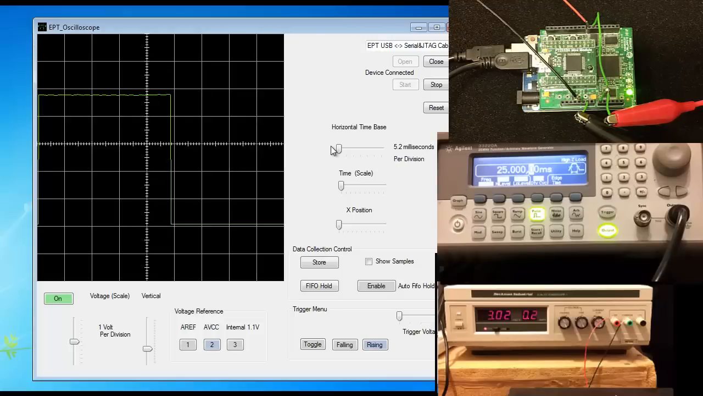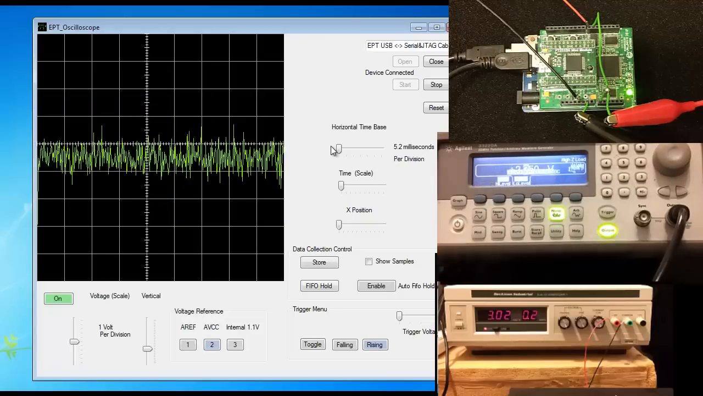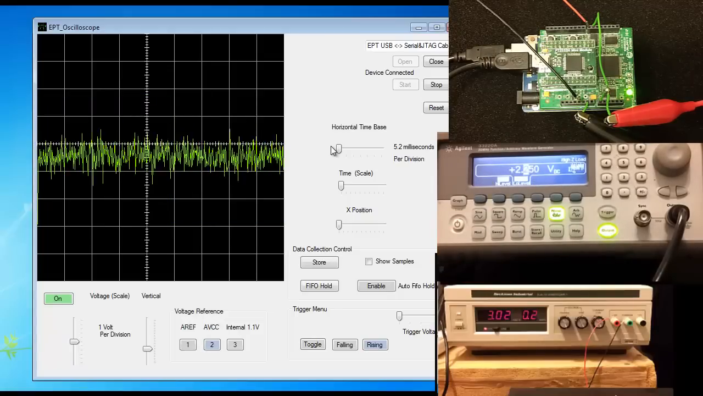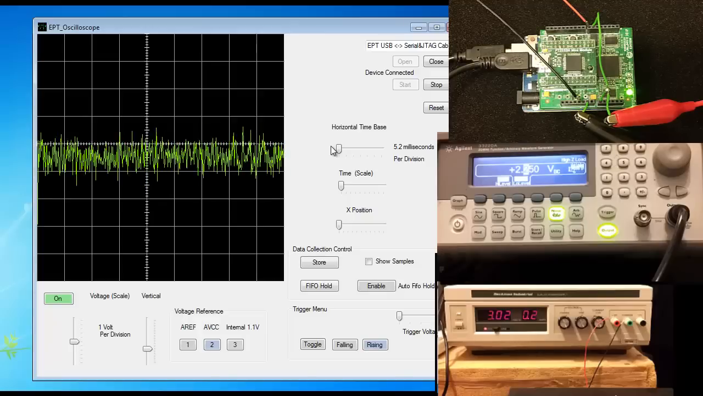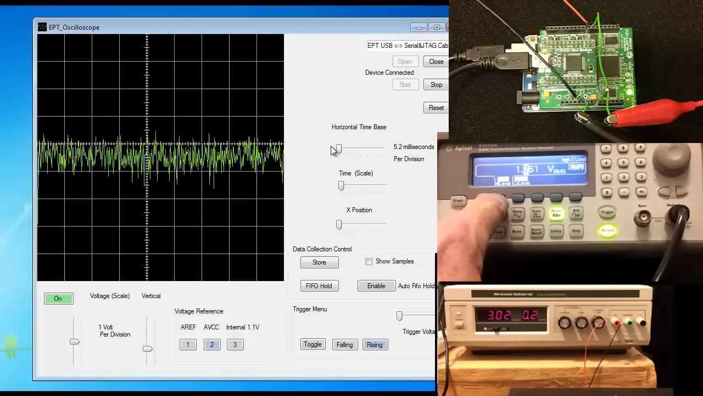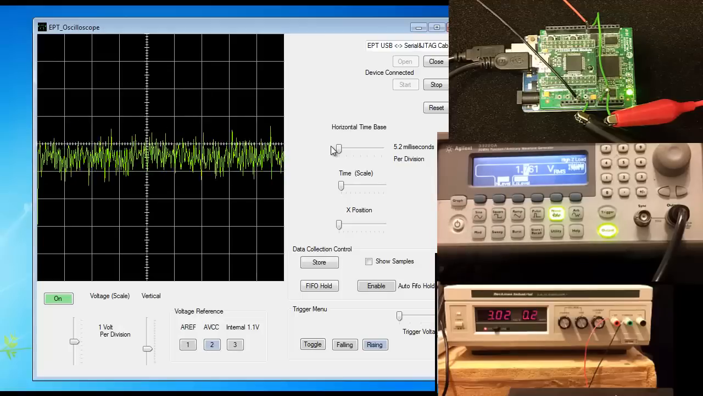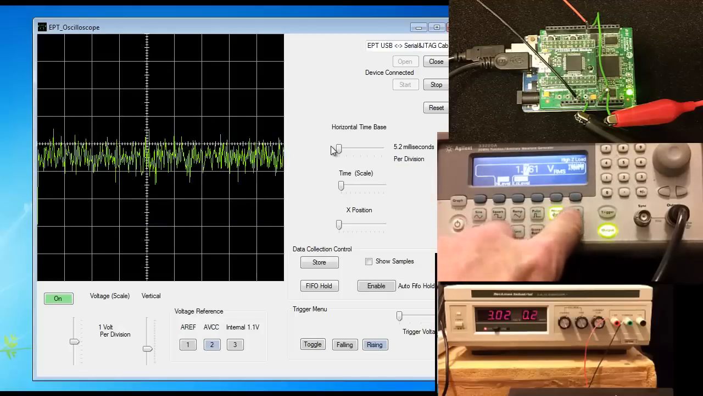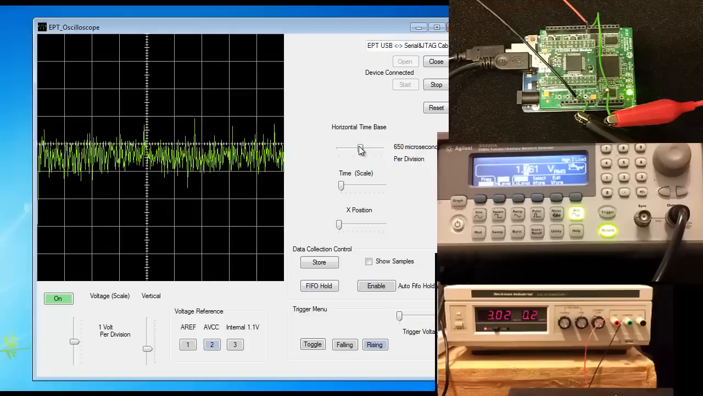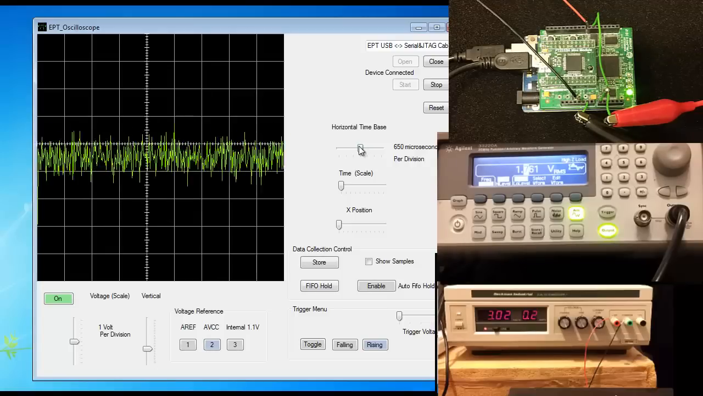Next, I'll set the function generator up to output random noise. And the amplitude is 1.7 volts RMS. So, you can see that the EPT Fast Arduino Oscilloscope has high performance.